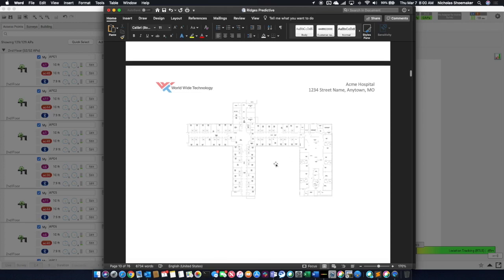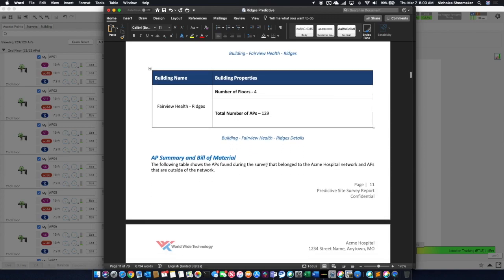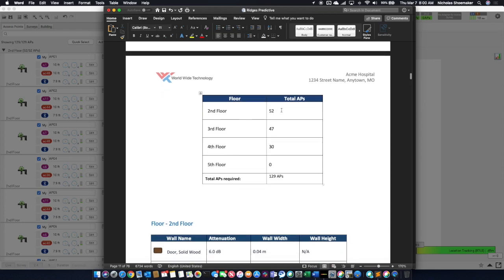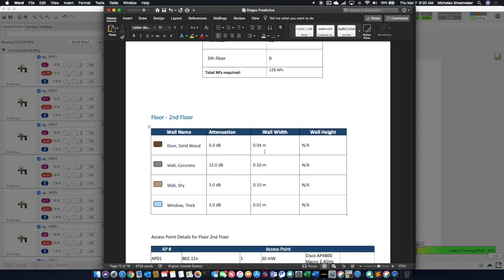So here's the building, the basic layout, how many floors, how many APs we're going to have on those floors. And then we've got a basic summary and bill of material. So you can see each floor, how many APs we're going to need on each floor. You can see the wall types for the floor. So you can see like here, these are the type of walls that were drawn, along with attenuation.